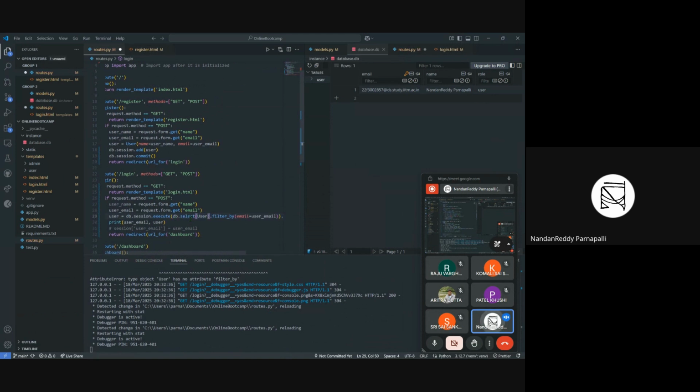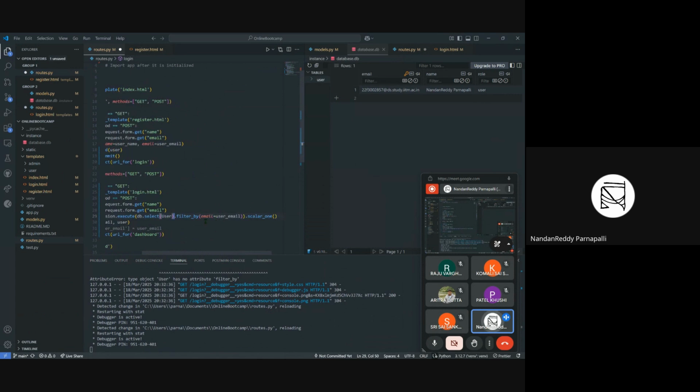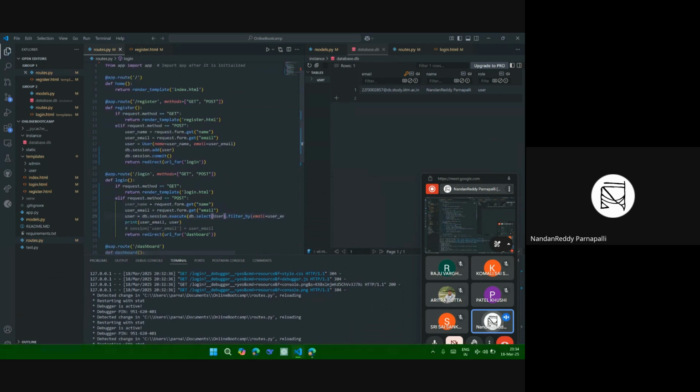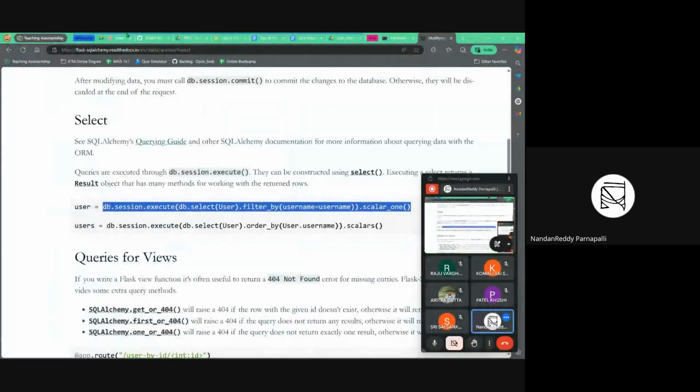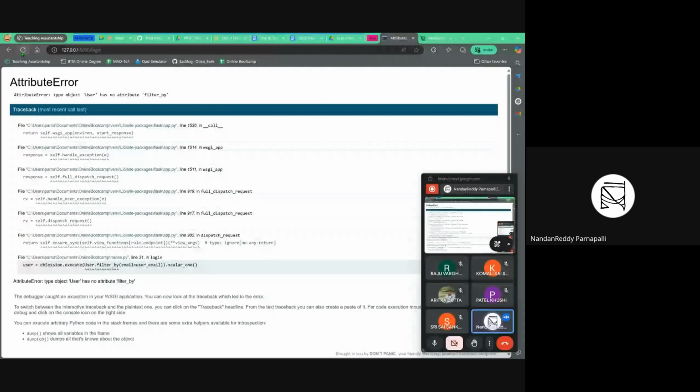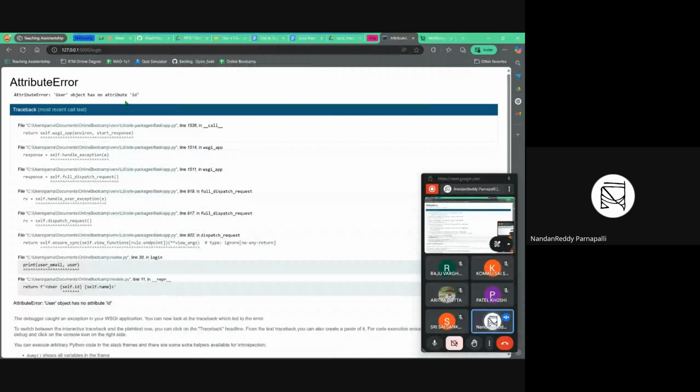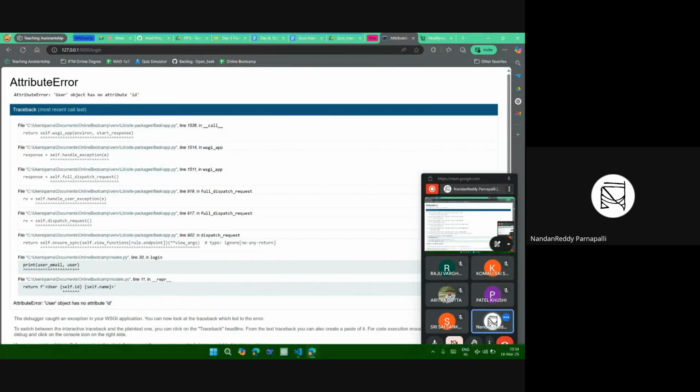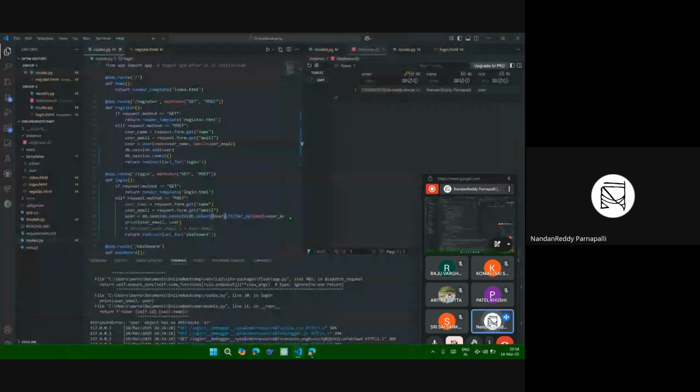user table, and after that filter the table by email equal to the email we got from the form, and try to get only one user. If we go back and try to refresh, a user object has no attribute ID. Return user self.id. Oh, okay, okay. So now I got it.